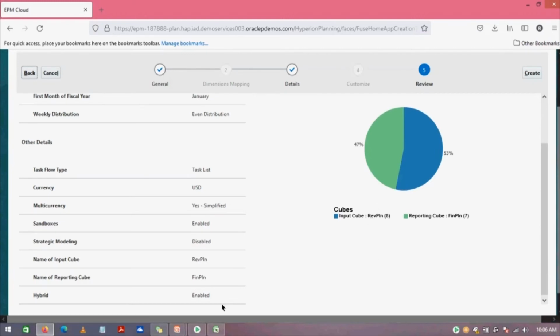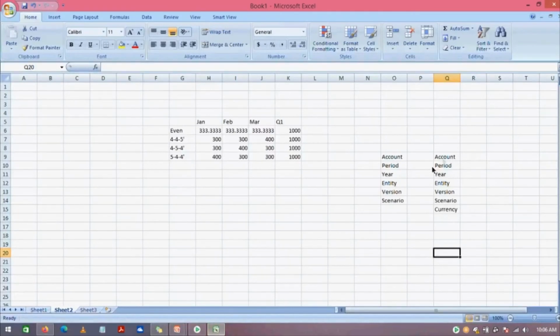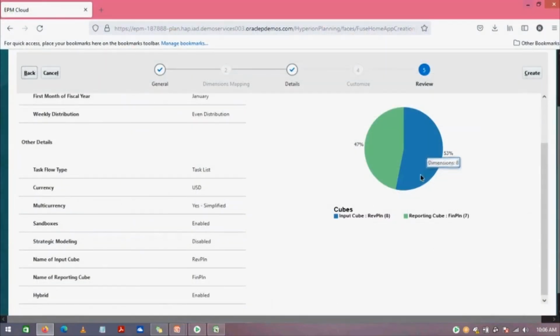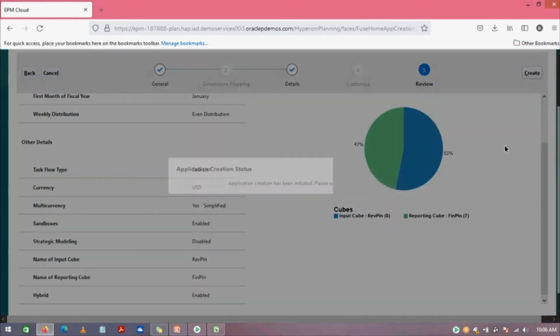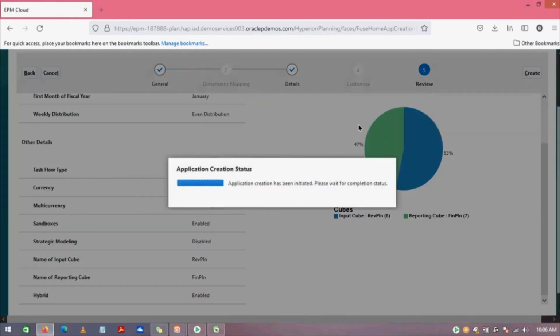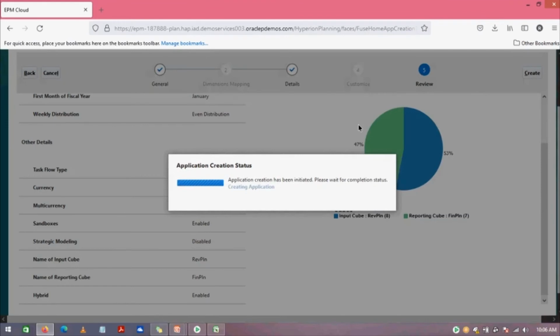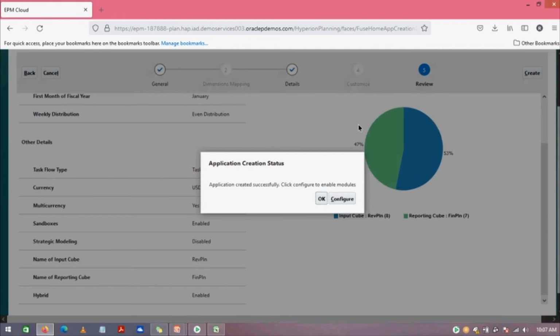What are those 7 dimensions? These are the 7 dimensions: account, period, year, entity, version, scenario and currency. Let me click on create. It will start creating the application, and it will take a couple of minutes. Okay guys, our application is created successfully. Now click on OK.